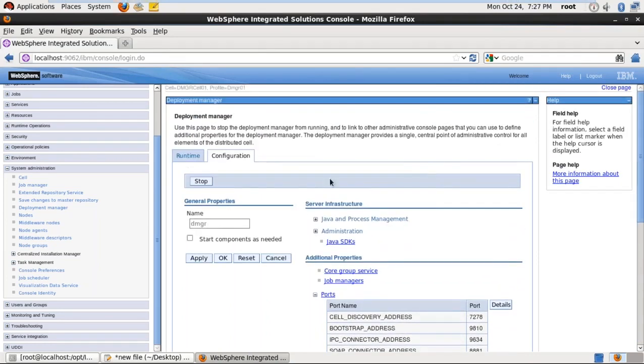And if you want to stop the DMGR profile, click on stop here, but we cannot start it from the console. The console means the DMGR server should be up and running, and only then will the admin console be opened.